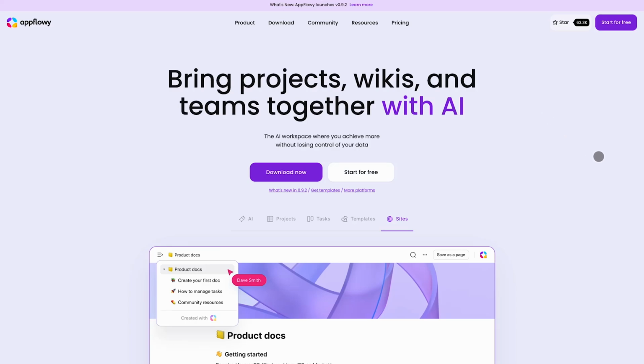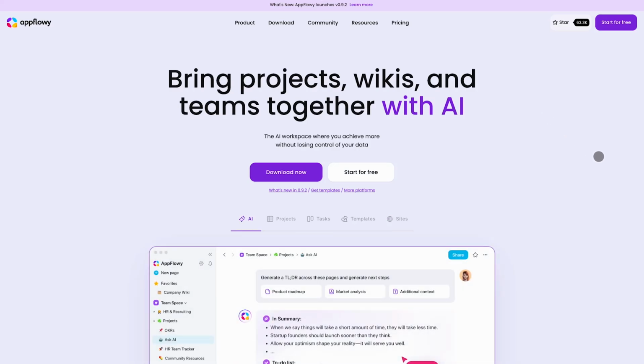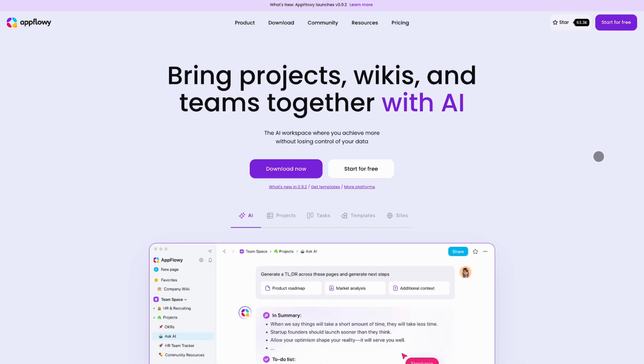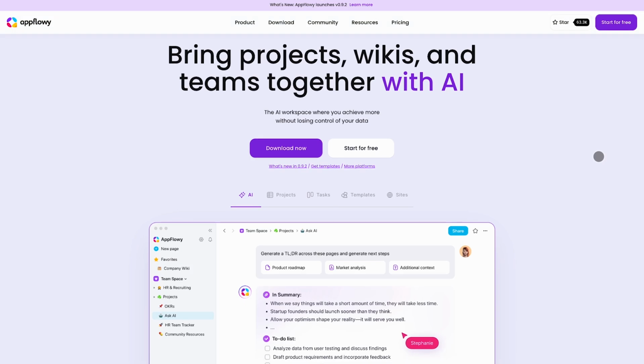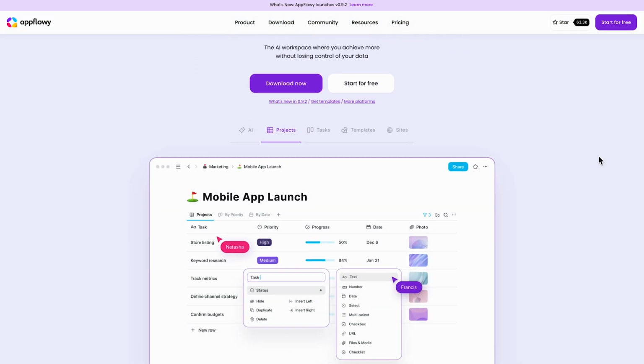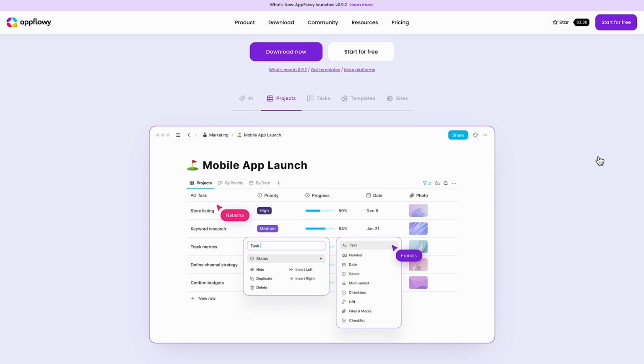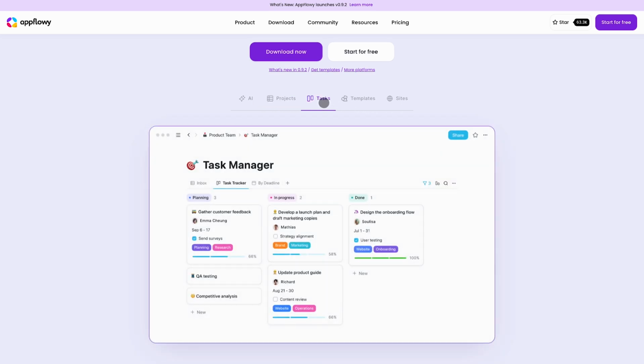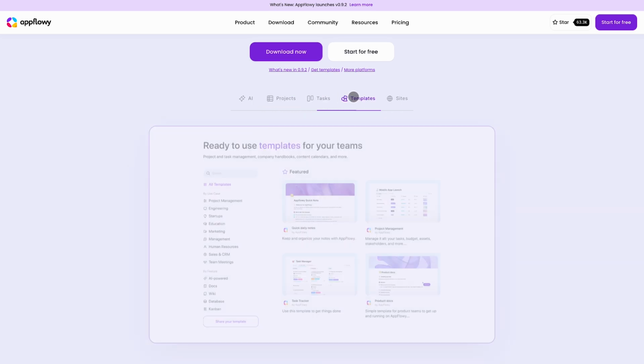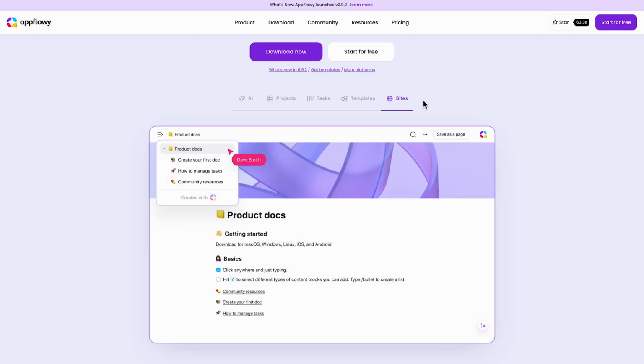If you're hunting for a powerful open source alternative to Notion, two names stand out: AppFlowy and AFFiNE. Both promise flexibility, privacy, and AI-powered productivity. But which one fits your workflow best? Let's break it down. AppFlowy is a privacy-first workspace designed for users who want full control over their data.